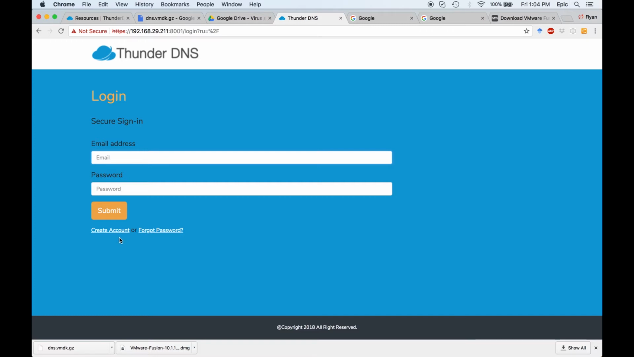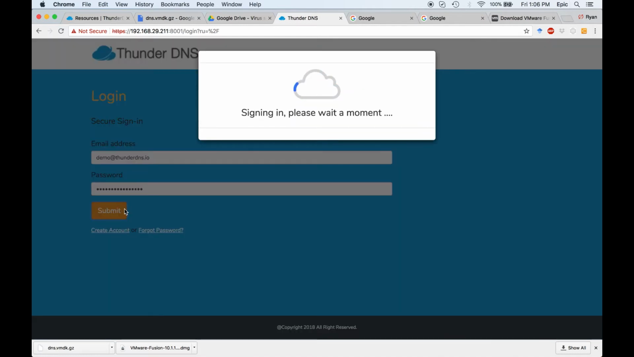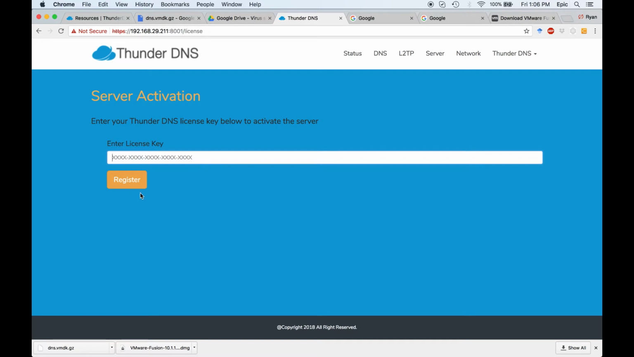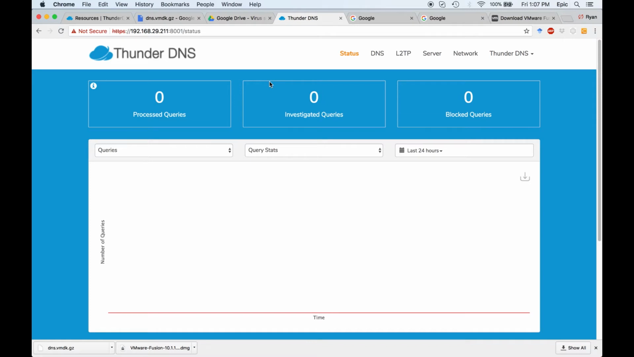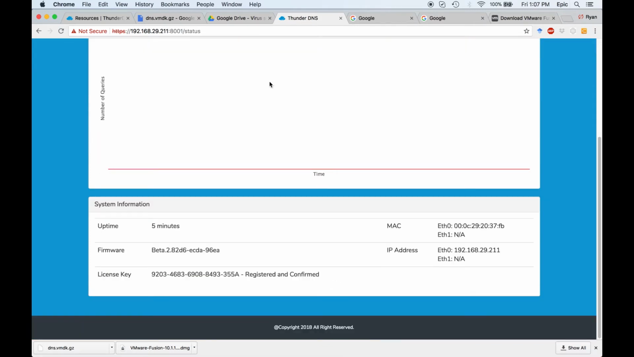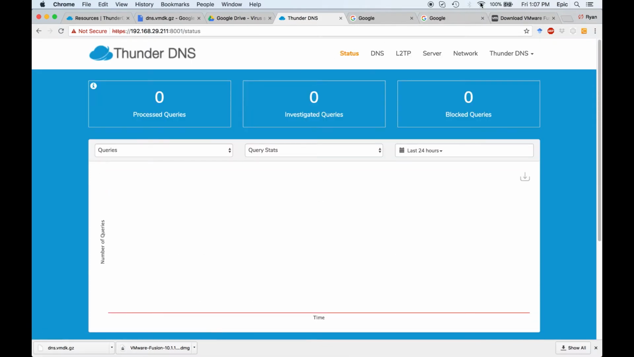At the login page, you can use your existing credentials if you already have a Thunder DNS account, or you can create an account if this is your first time using a Thunder DNS server. The first thing you do once you log in is to activate the server image by entering the server license key. Once the license is activated, we should verify our setup to make sure Thunder DNS is working properly.